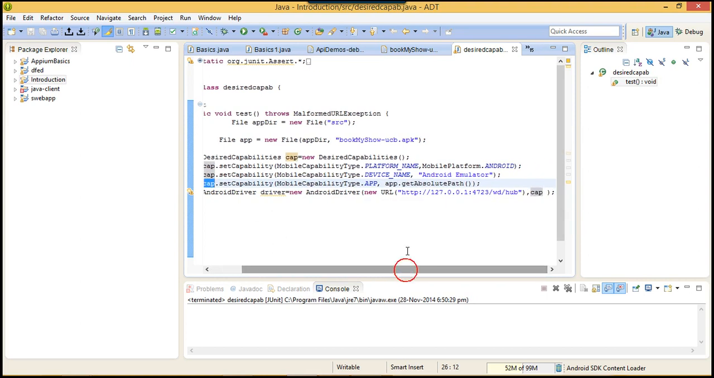Now I am passing that as an argument into Android driver. So Android driver takes two arguments. Number one, where exactly our Appium server lies. We should provide the information where the Appium is lying. And next, what parameter you need to pass to that Appium server to understand what session needs to be invoked. Okay, so these are the basic steps you need to do.